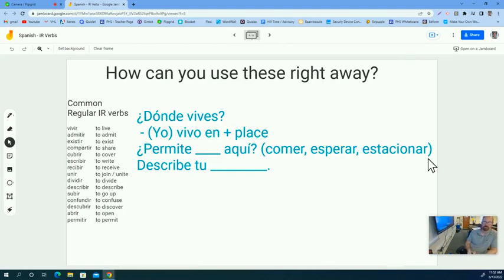And then the last one, if it's not really a question, but maybe you want to get to know your friend better and he has a girlfriend or whatever. You want to say, describe that person to me. You could say, describe tu, which is describe your, and then you can fill in the blank with whatever, tu familia, tu novio, tu novia, tu abuela, whatever you found to describe that person.